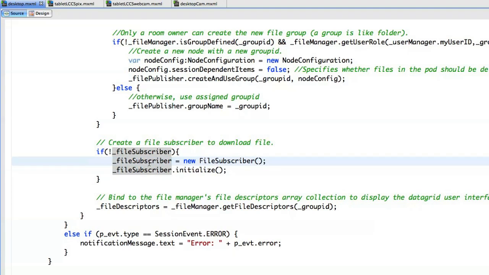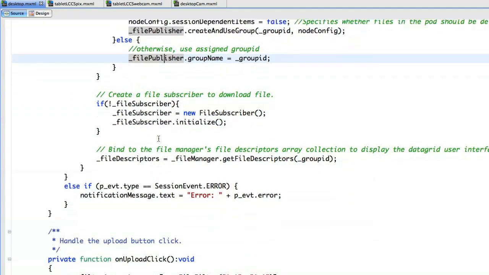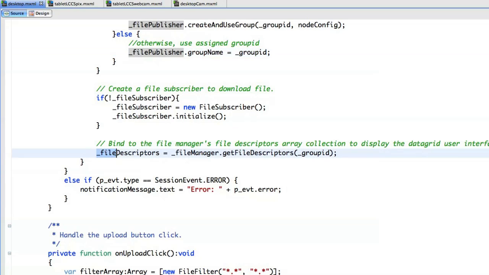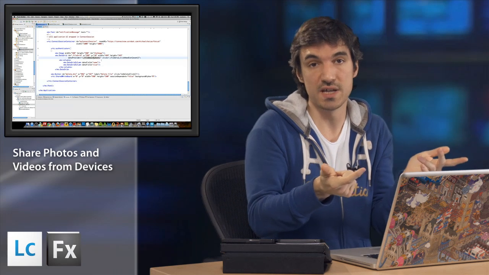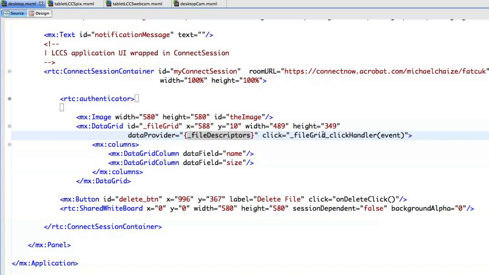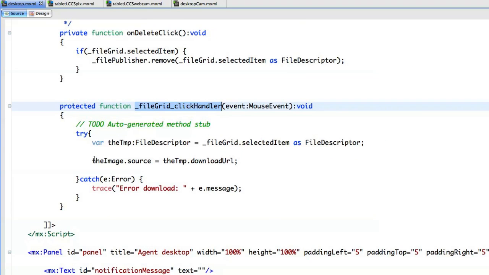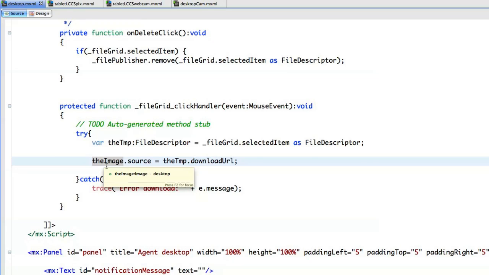I declare here a File Subscriber, a File Publisher, and then I just update the file descriptor, which is just an array collection. If you look at the data grid, the data provider is the file descriptor. So every time there is a new image in LCCS, it will automatically update my data grid. When I click on an item of the data grid, I can get the URL of this image and display it here inside the Flex Image component.